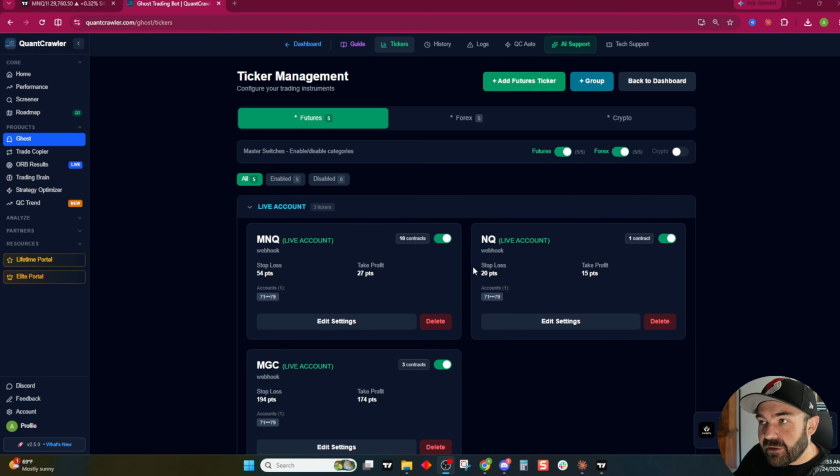So first, make sure you're logged into Ghost, and on the ticker screen. Here is how you do that: you go to quantcrawler.com/ghost and then just click the tickers button and you get right here to your ticker management. This is where you're going to operate everything for your webhook within TradingView. We're going to come back to this, but just be logged in to quantcrawler.com/ghost and then be in the ticker screen sitting right here.